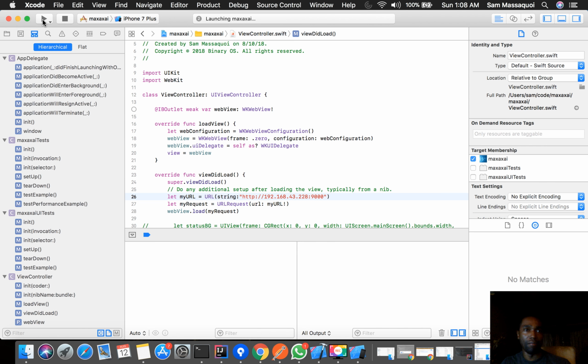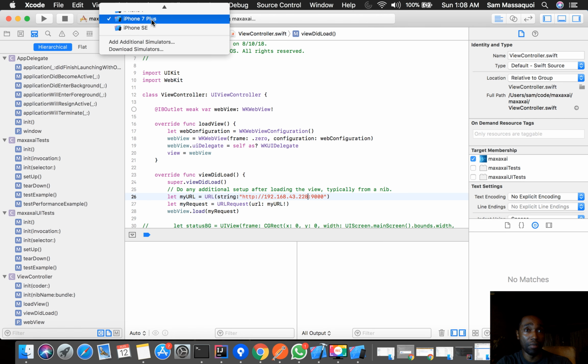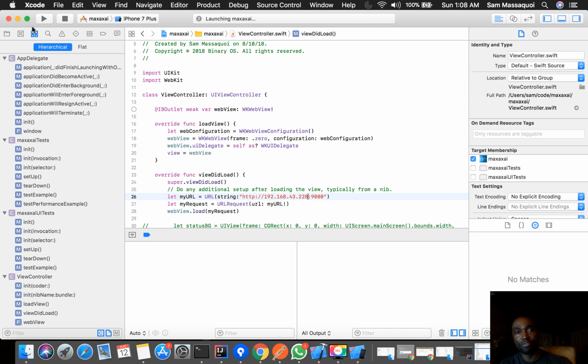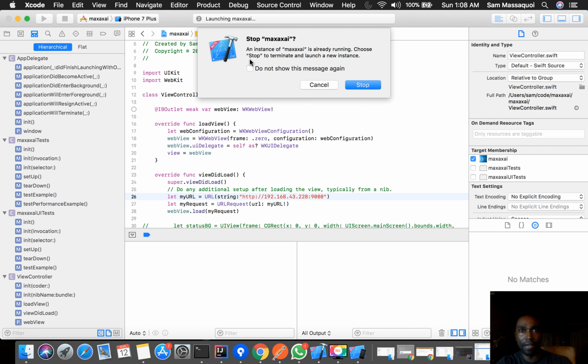Okay, and I can do all my different devices here, which I'm painstakingly gonna go through every single one of them, as you can see here. But for now I'm sticking with starting with the iPhone 7, because that's what most people use, the current one now.